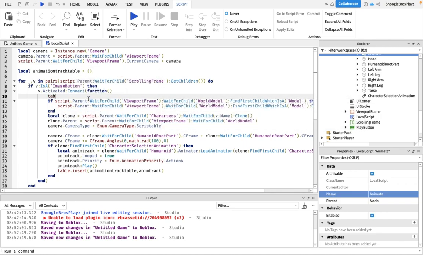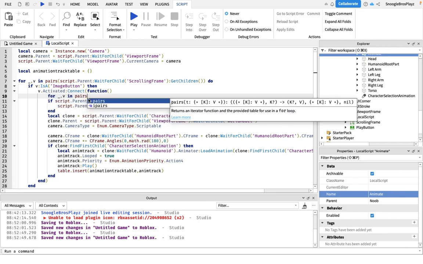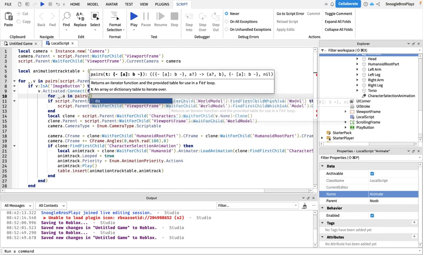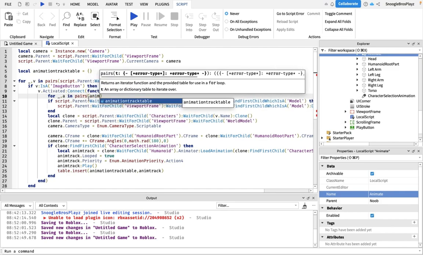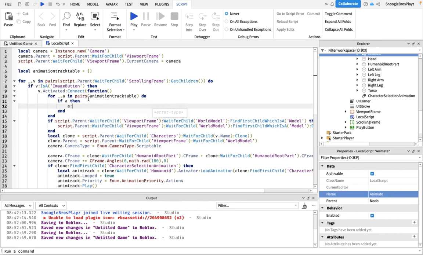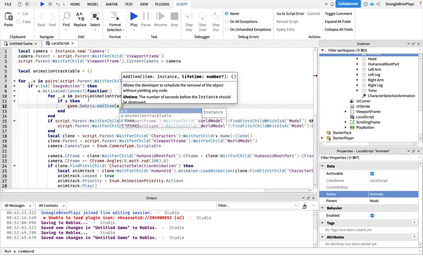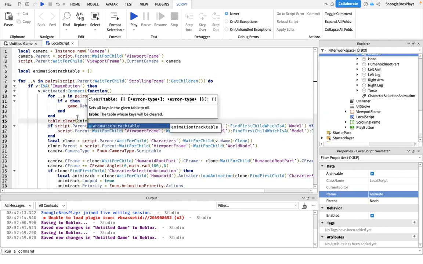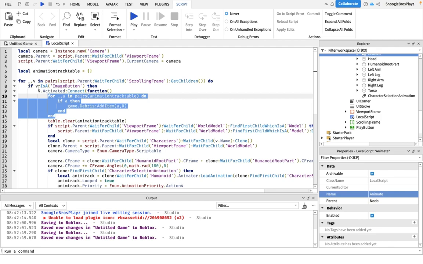Actually, we're gonna do a for pairs loop. Oh, we're already using these, so we'll do A in pairs animationTrackTable, do if A then A, game.Debris:AddItem(A, 0). And then we're gonna clear the table. Now what this does is basically destroy any animation tracks that already exist inside the animation track table.